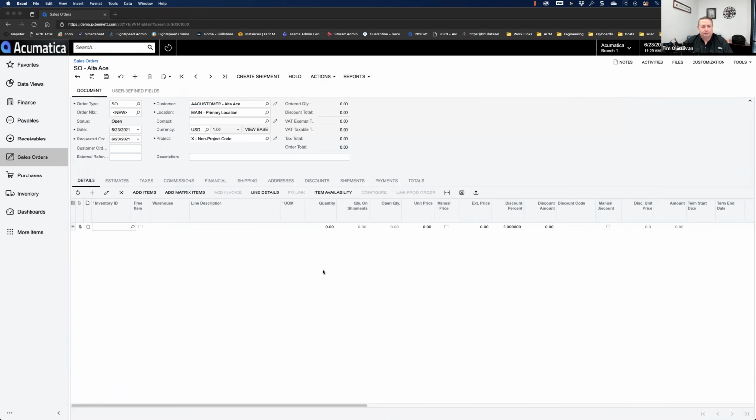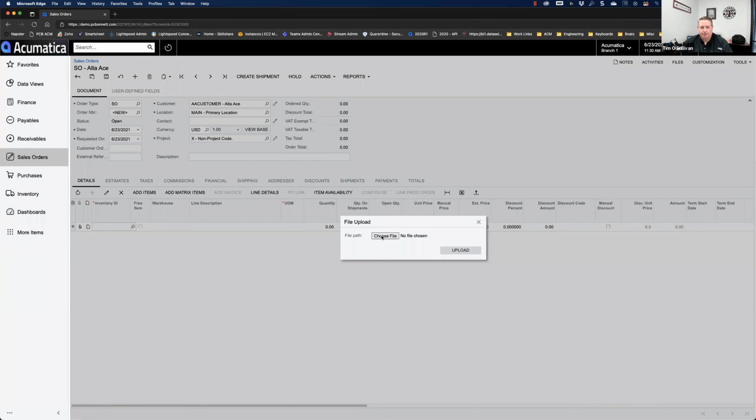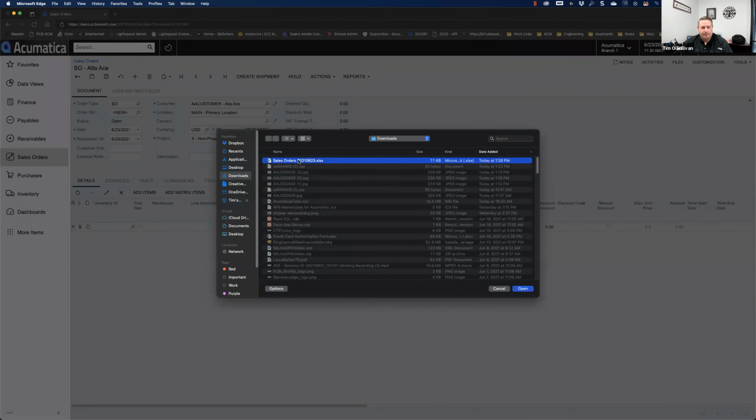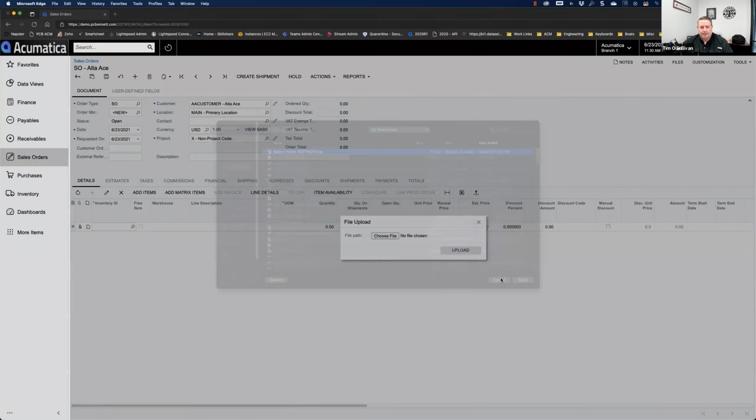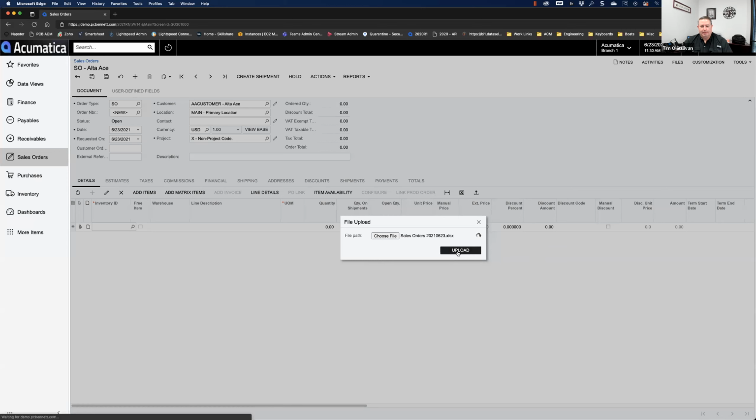Now you could also do this with just a spreadsheet that you create. Acumatica has the ability now to do a mapping from your source file, Excel or whatever, to the actual screen fields. So I'm going to go in and upload, and I'm going to choose that same file. And now I'm going to hit the upload button.